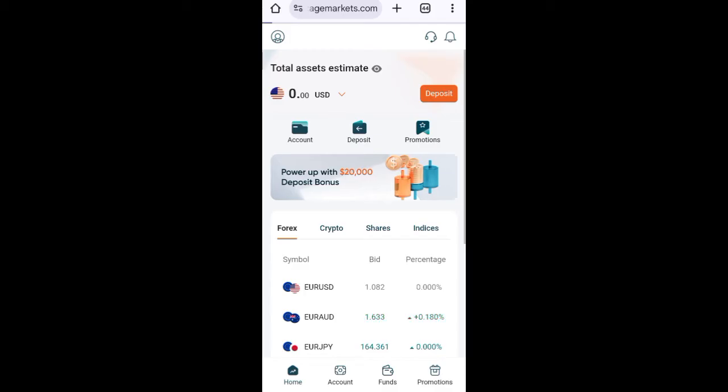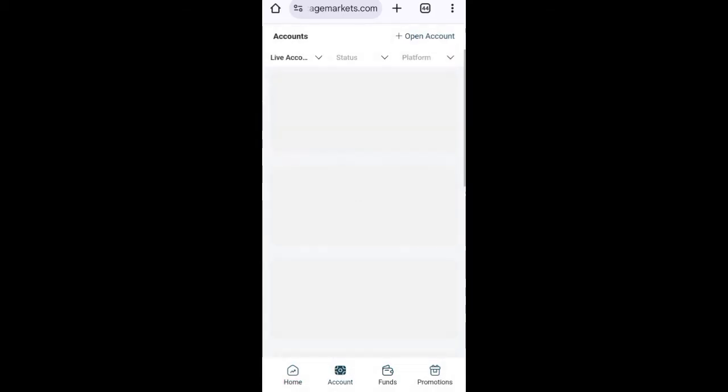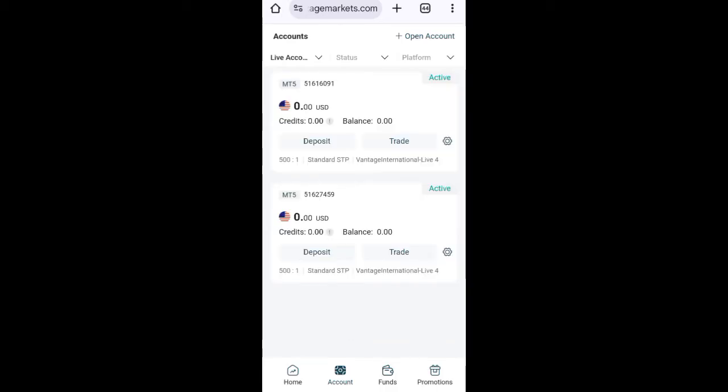What you need to do on your dashboard is to click on account. When you click on account, wait for it to load. You can see the MT5 account here, and you can still see it here. So if you don't want to use the current active ones you have, or let's say you don't know the password again, you can easily create another one by clicking on open account.